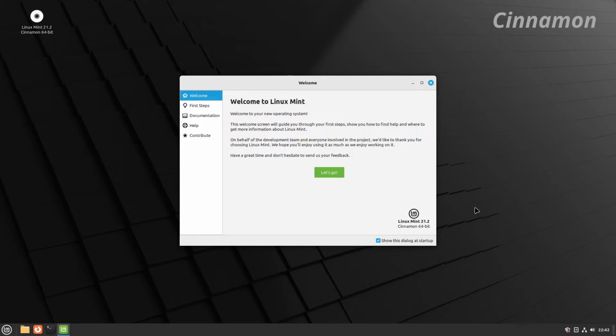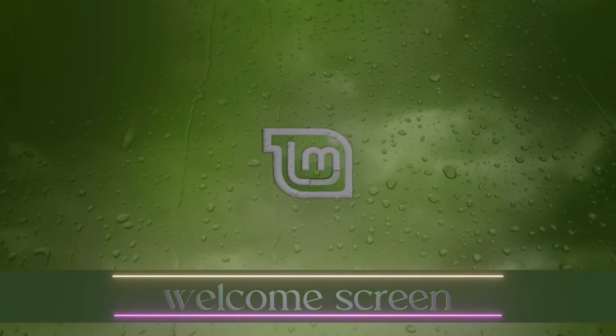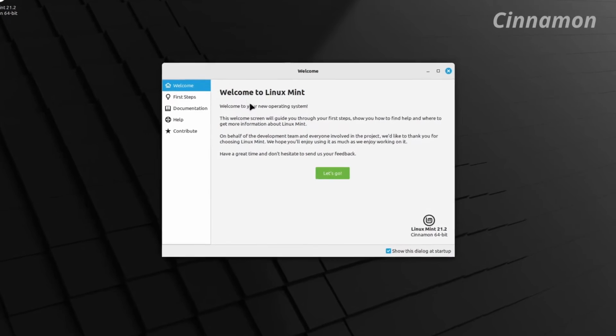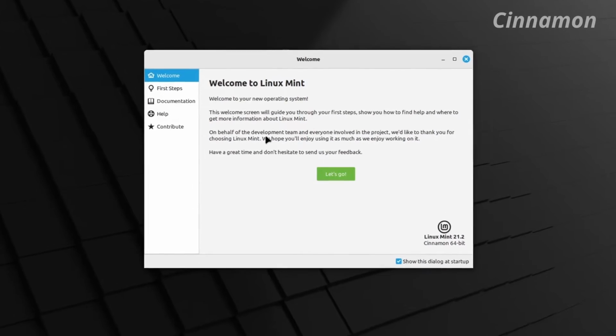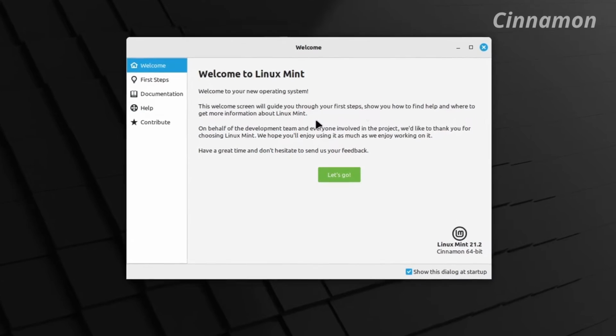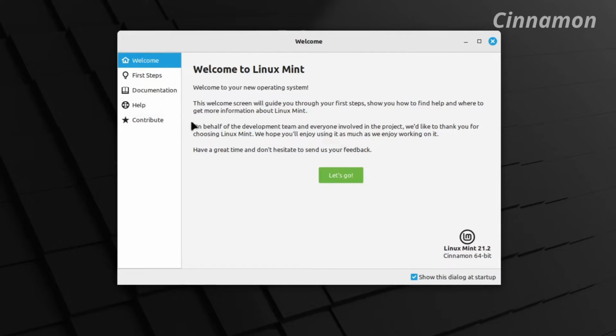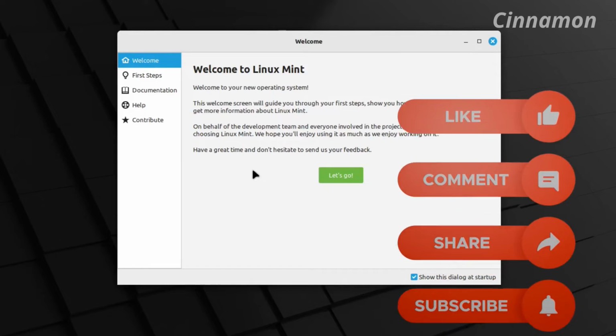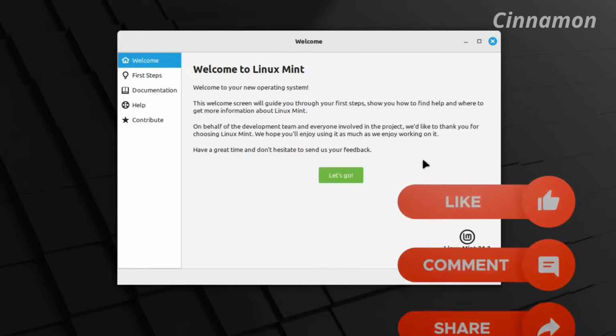Okay, welcome back everybody. We are on the Cinnamon desktop, and we have our welcome screen open up. So we're gonna go ahead and take a look at it. The first section is Welcome to Linux Mint. Welcome to your new operating system. This welcome screen will guide you through your steps, show you how to find help and where to get more information about Linux Mint. On behalf of the development team and everyone involved in the project, we'd like to thank you for choosing Linux Mint. We hope you'll enjoy using it as much as we enjoy working on it. Have a great time and don't hesitate to send us your feedback.